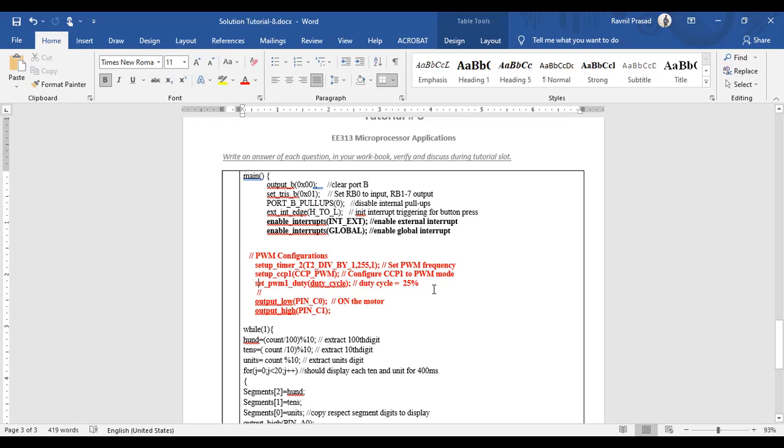In this particular case, it has been chosen to use a 25% duty cycle. So the motor will be operating at a quarter of its maximum speed, right? And then once the PWM pins are set, we need to turn on the motor. Now everything is all set to go, so we start the motor.